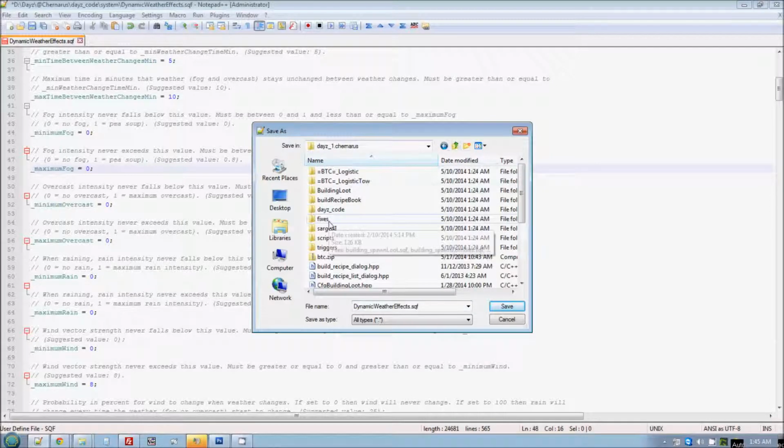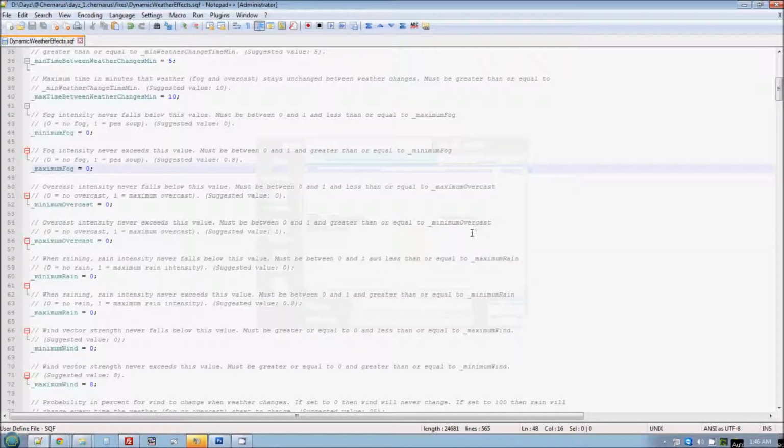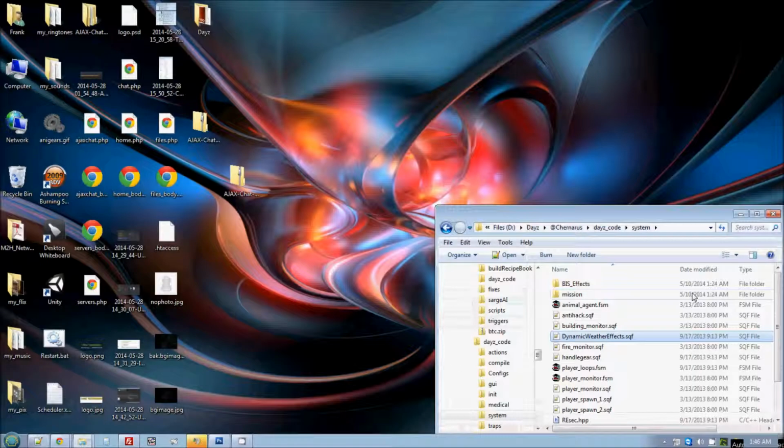So we save it. I save all my edits to the Daisy Code in the fixes folder. And as you can see, I've already got it saved here. And now what we need to do is tell the server where to find that dynamic weather effects, because by default it's looking in the DayZ code.